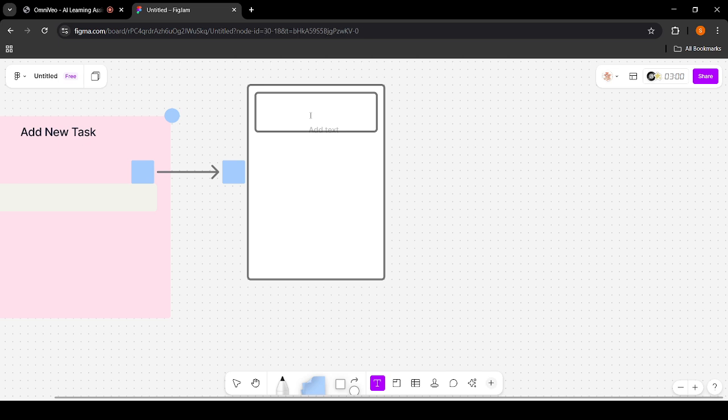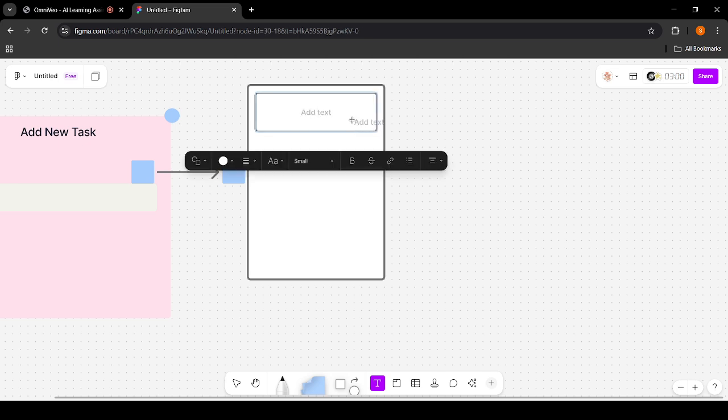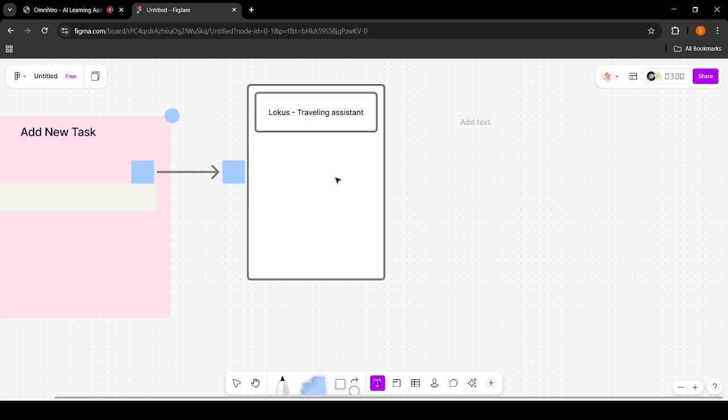Great question. Since it's a travel app, you could include the app name Locus along with a brief, catchy tagline like Explore the World or Your Travel Companion. Alternatively, you could include a greeting like good morning, afternoon, or evening, followed by the user's name. Or if you have a specific promotion or message you want users to see right away, you could feature that in the header. What do you think is most important for users to see when they open the app? Okay, I just wrote the header as Locus, the traveling assistant. Then what should I do next?